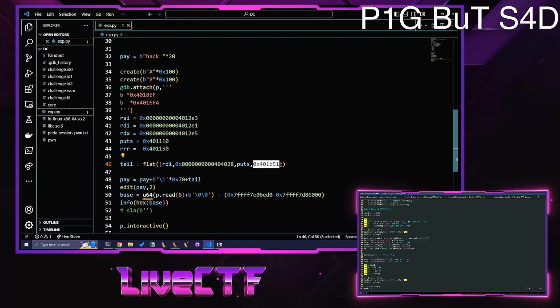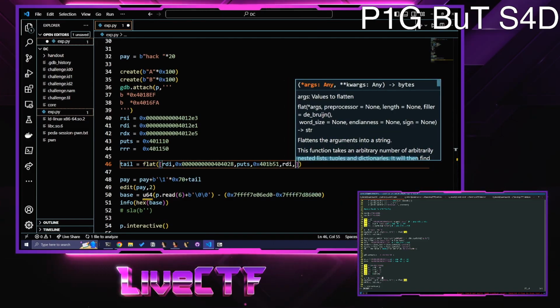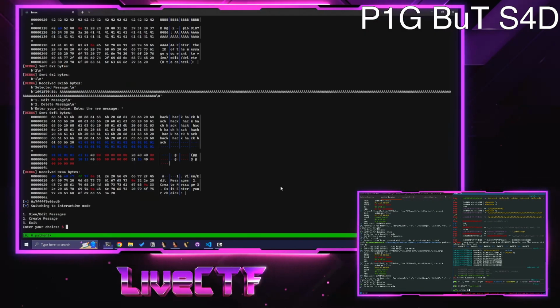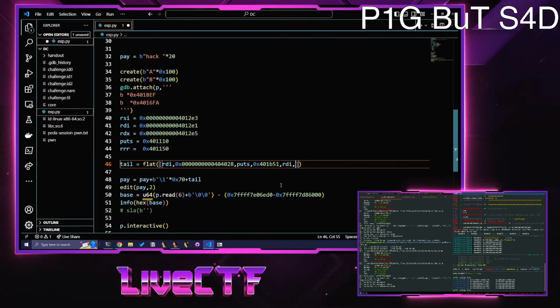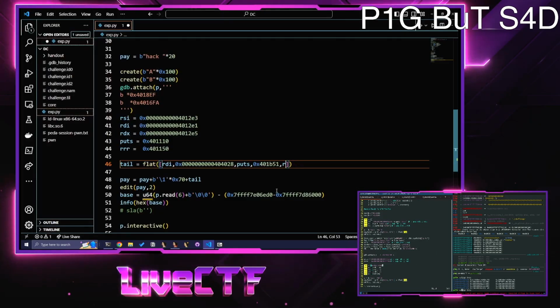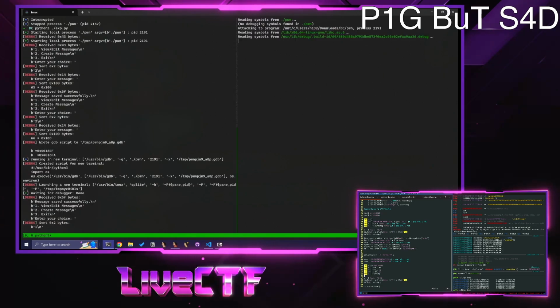Meanwhile, it's interesting. Shellphish is already writing a second ROP chain, and we're just over here still getting. Not that it's bad. I really like how methodical P1G BuT S4D is, but it's interesting to see that Shellphish is basically brute forcing the second ROP chain.